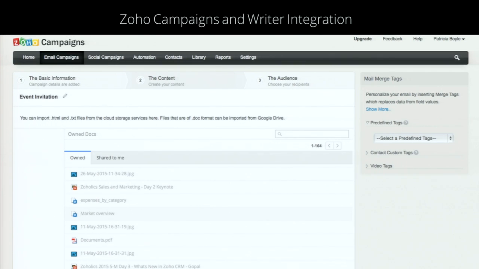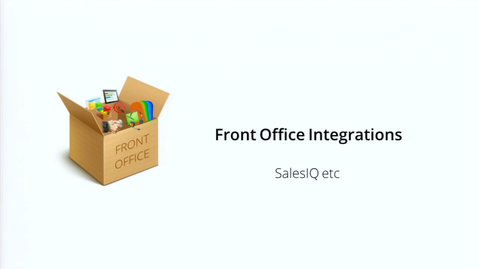That's yet another example. Another integration: SalesIQ. Some of you may not be familiar with SalesIQ. It lets you track your visitors online and gives you additional information about them. It's a really cool application, but here we have integrated our chat application through SalesIQ with Zoho email. How do we do that?